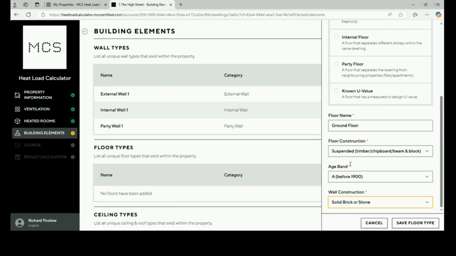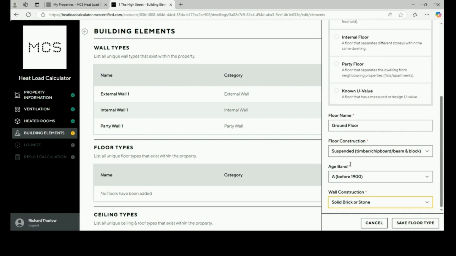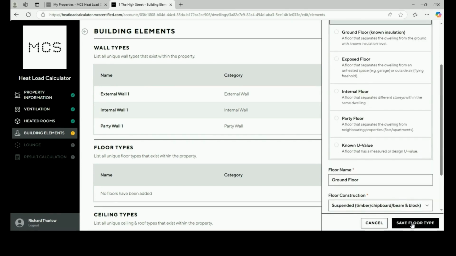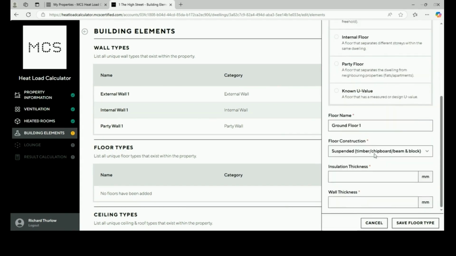If you know what insulation is present in the ground floor, you need to select ground floor known insulation from the category section. As previously mentioned, select the appropriate floor construction type. This time, however, you'll be required to enter the insulation thickness in millimetres and wall thickness in millimetres. So remember, if you are visiting site to produce your calculation, that you make a note of these measurements.